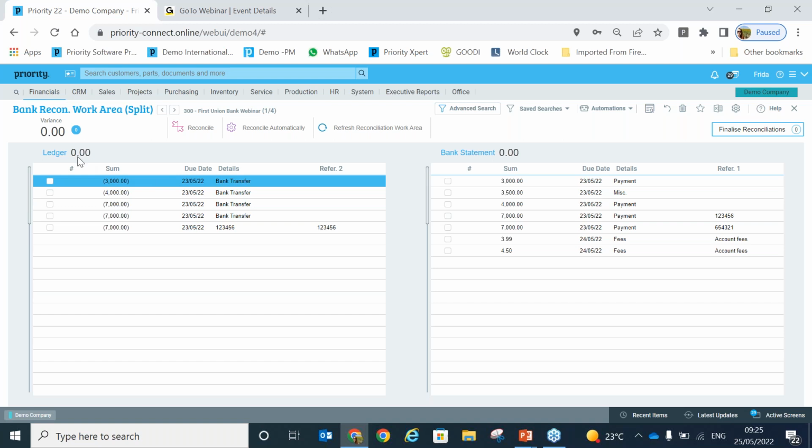I see the transactions from the ledger on the left side here. This is the transaction from the ledger. And on the right side, I can see all the transactions that came from the bank statement. As we've seen before, even here in the bank reconciliation, it is possible to make reconciliation manually or automatically in the same way between both sides. For example, on the left side under the header ledger, I will mark the payment line to the vendor, £7,000.